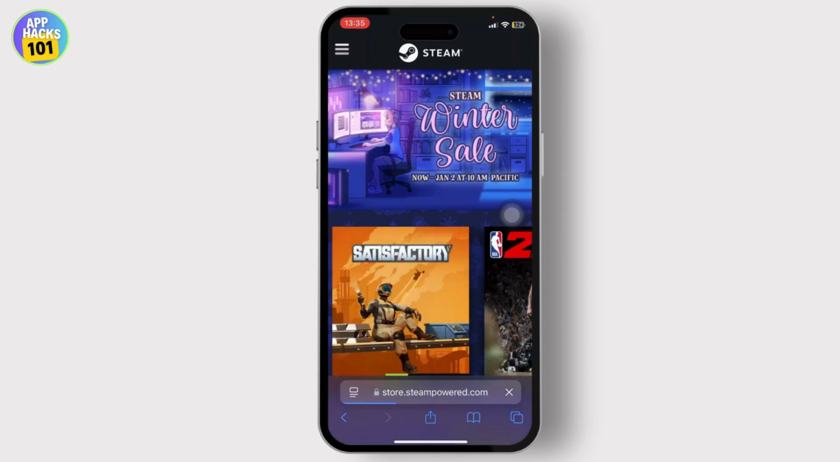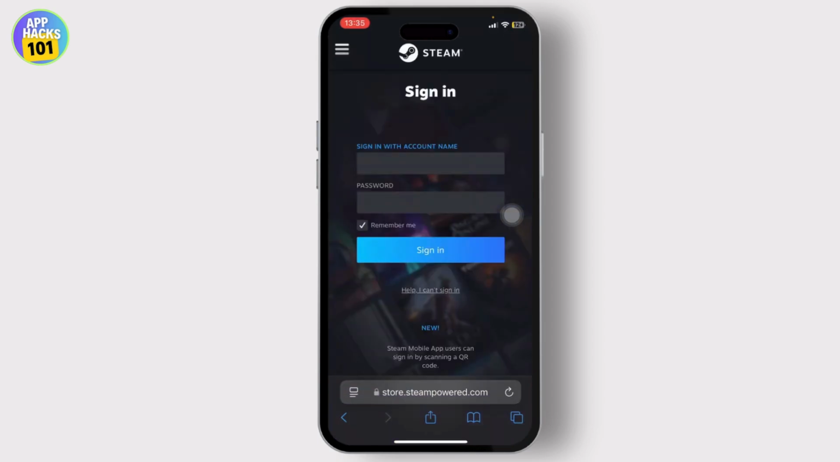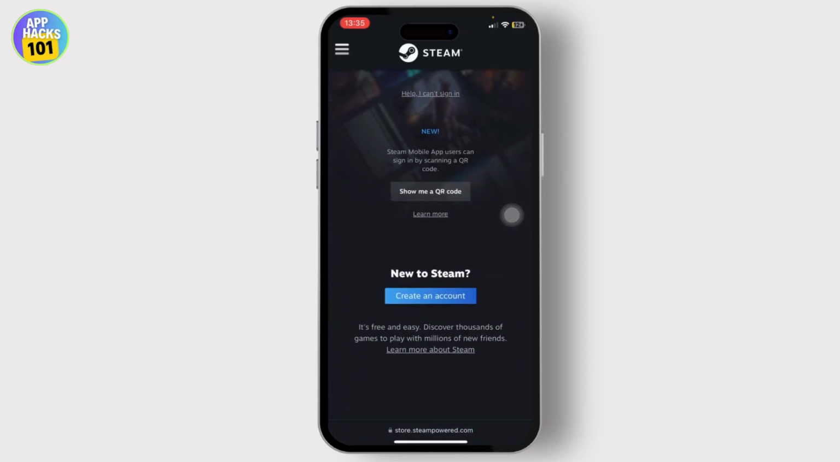After you open it up, on the top left, you should find the three lines or the hamburger icon. Tap on it. There you should find the login option. Tap on login. And after you tap on login, you will get redirected to a sign-in page. Now under the sign-in page, if you scroll down a bit, you should find an option that says create an account. Simply tap on create an account.